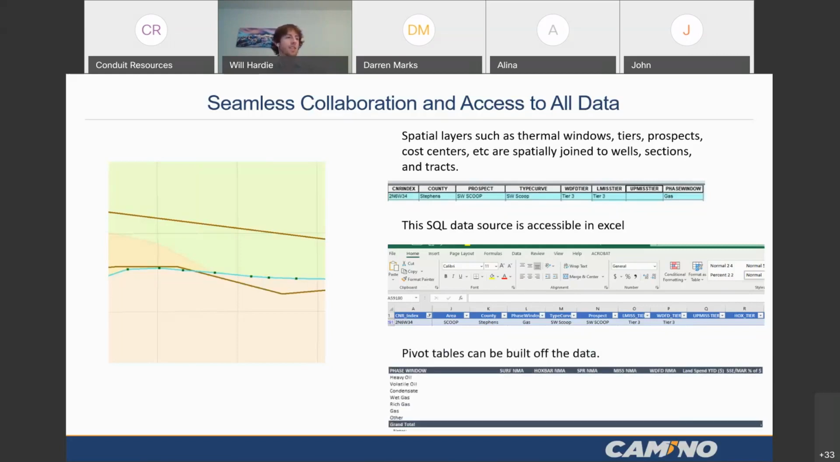This allows them to then build their pivot table for reporting, or like I said, an example, if they're trying to figure out what value to assign a specific lease, something like that, they can do it. So this kind of allows all of the teams at Camino to be working off of the same data without having to rely on passing forth a bunch of emails.